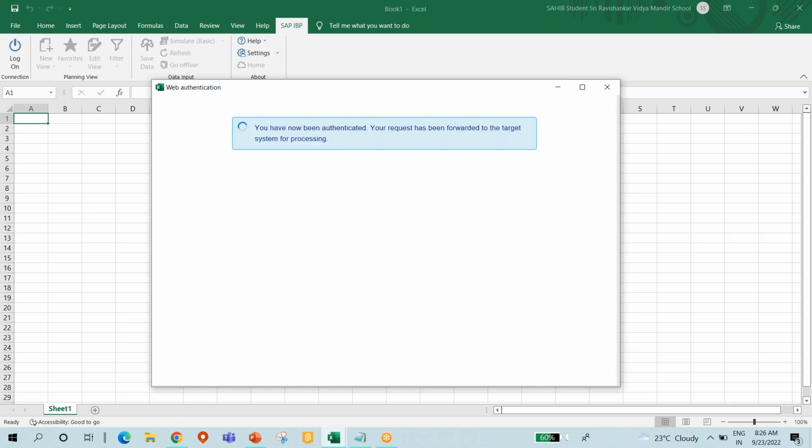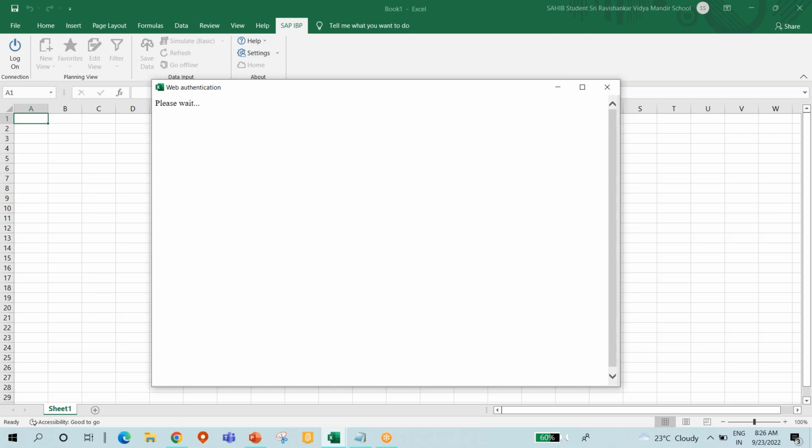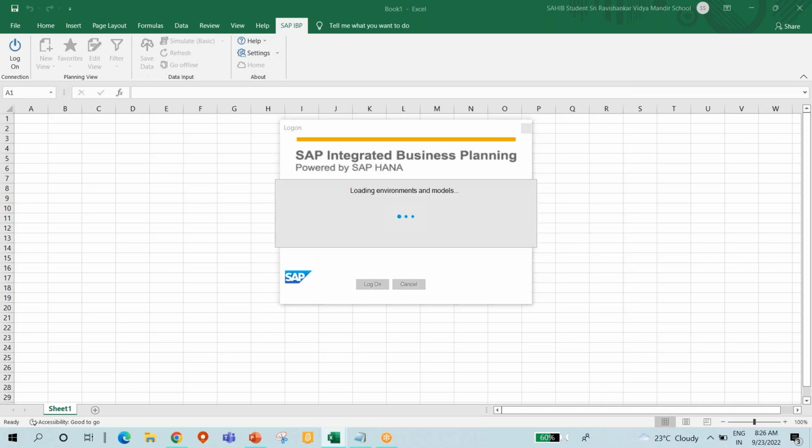So the connection name SAP IBP is common everywhere, right? Or is it something we configure?